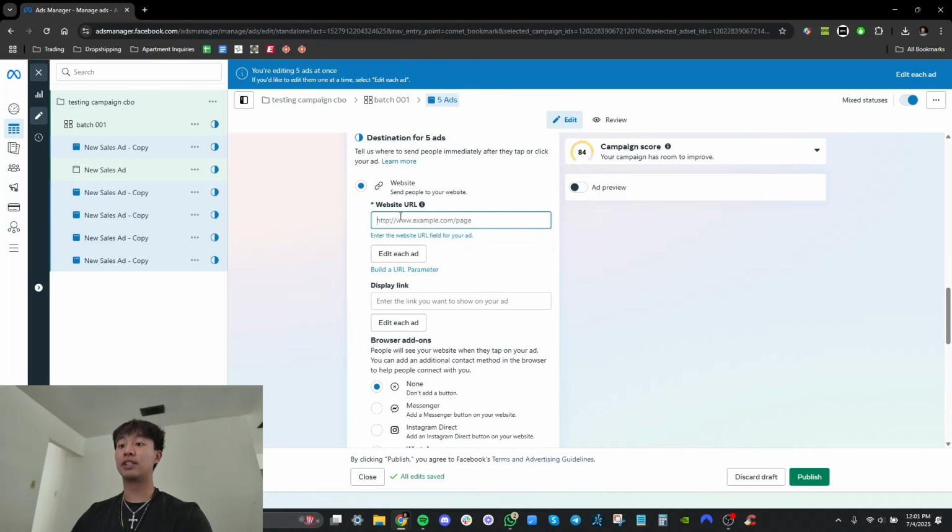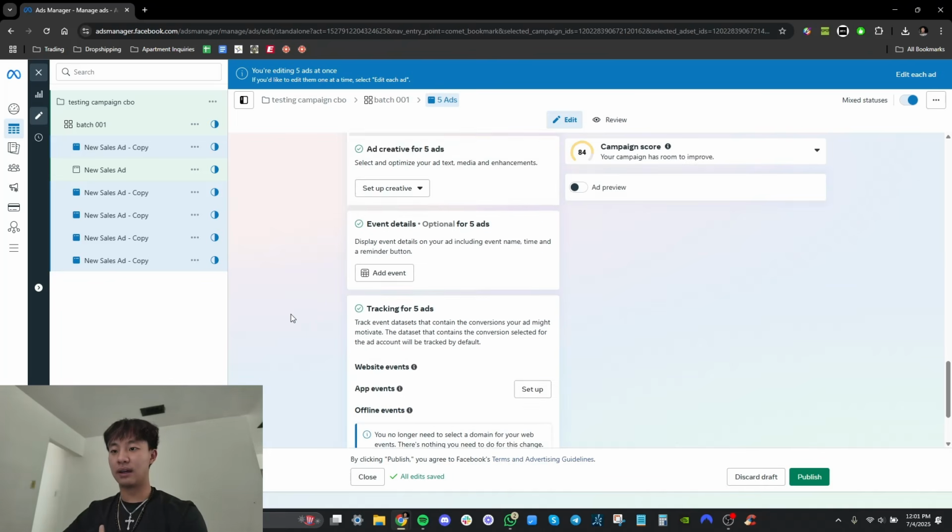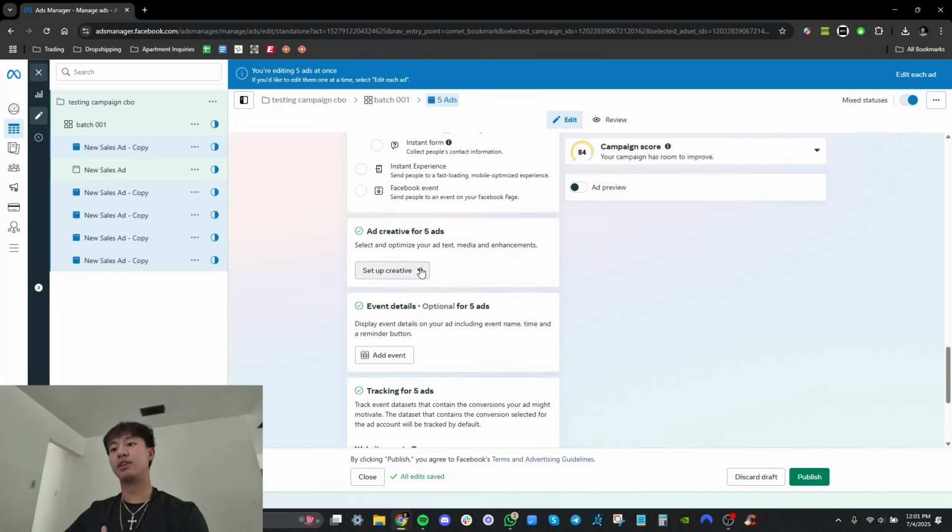Make sure you put your product page right here, not your home page. When you go there, you land on the product page where they can actually buy, and they see your whole website. So make sure that's straight. What else? So yeah, set up your creative. You're gonna put your creative in here.